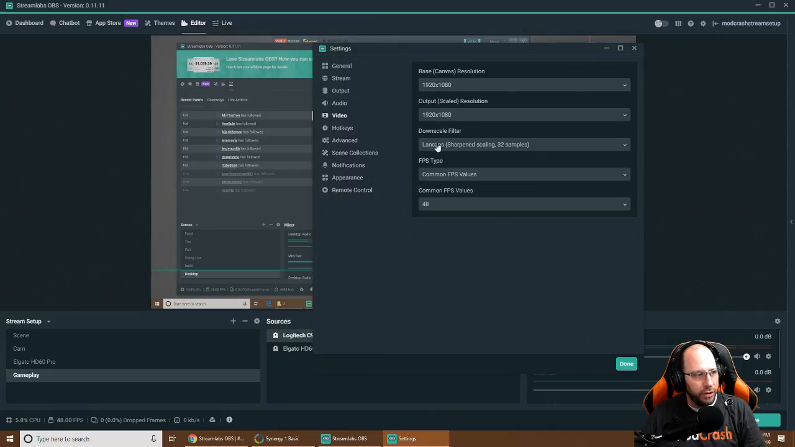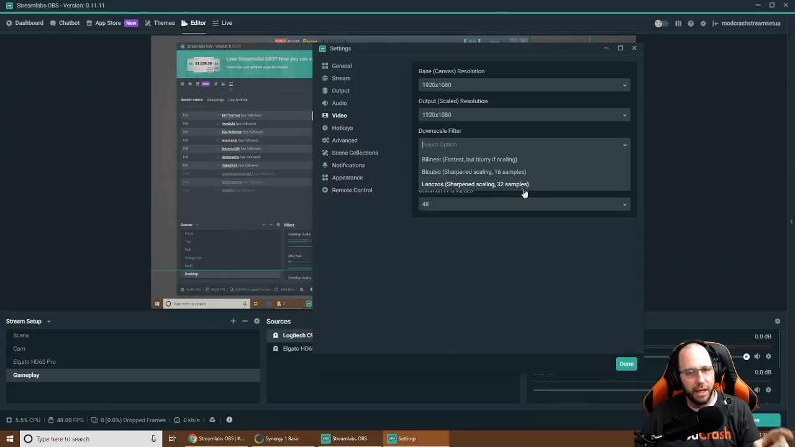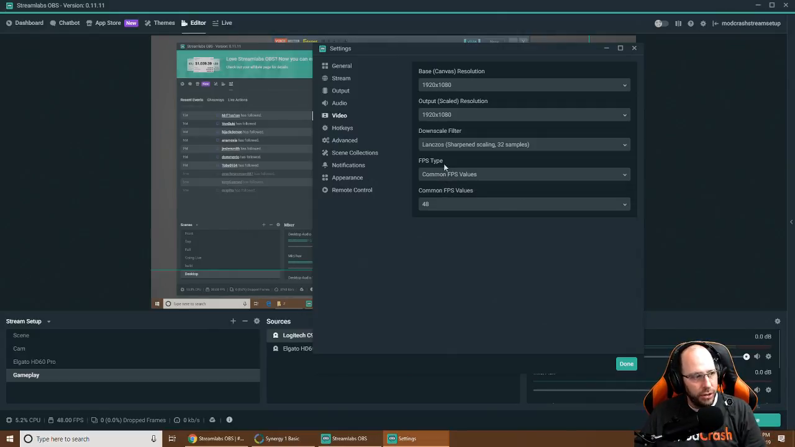Now your downscale filter you see here is Lanczos, and the options you have are bilinear, which says fastest but blurry scaling, bicubic, sharpened scaling at 16 samples, and Lanczos is doing 32 sample scaling. So I choose that because I do downscale when I stream to 1280 by 720. Now FPS type, we're going to leave at common, and here you can select whichever FPS value you want. I'm going to choose 30 simply because I want everybody to be able to see my stream. If you're just starting out, this is what you'll do.